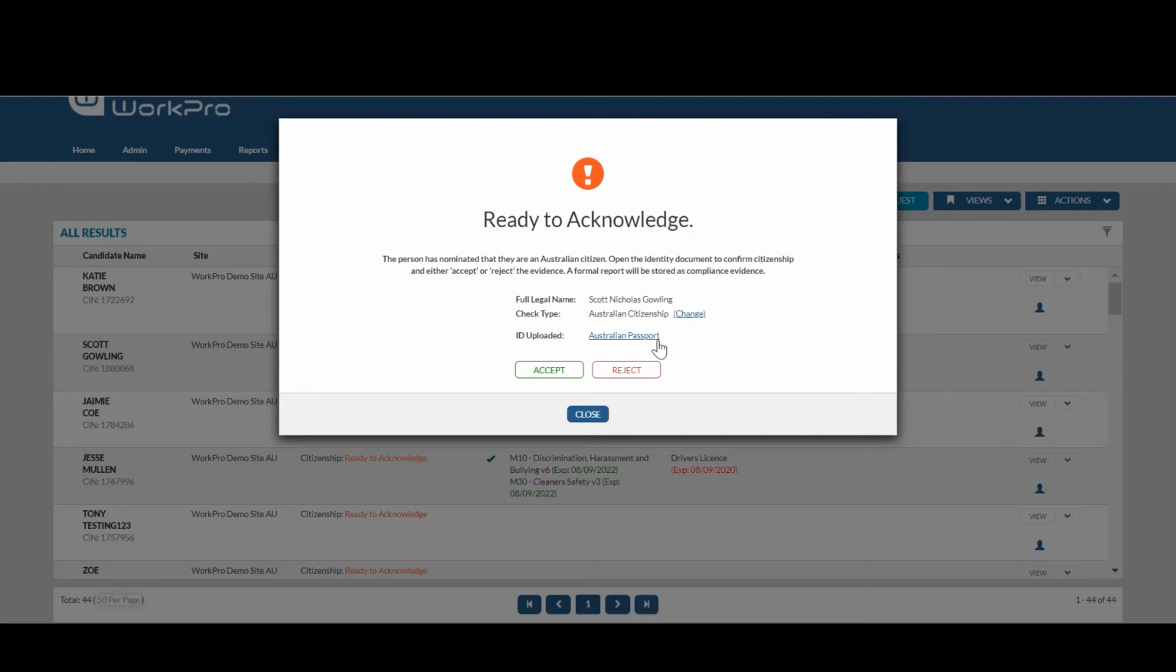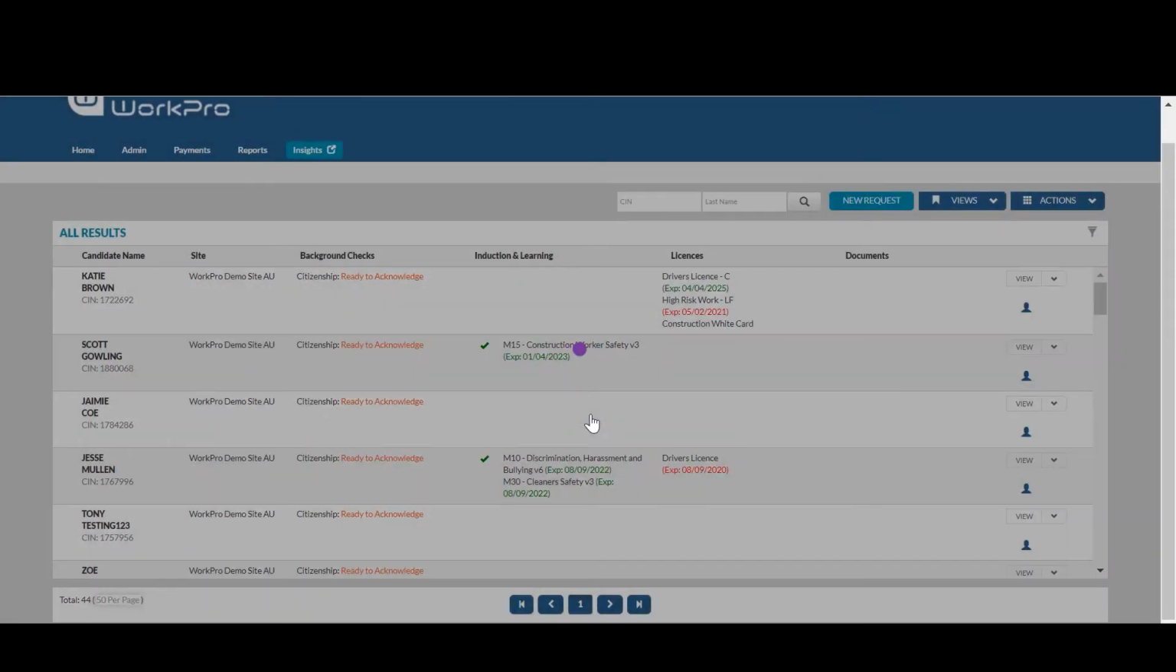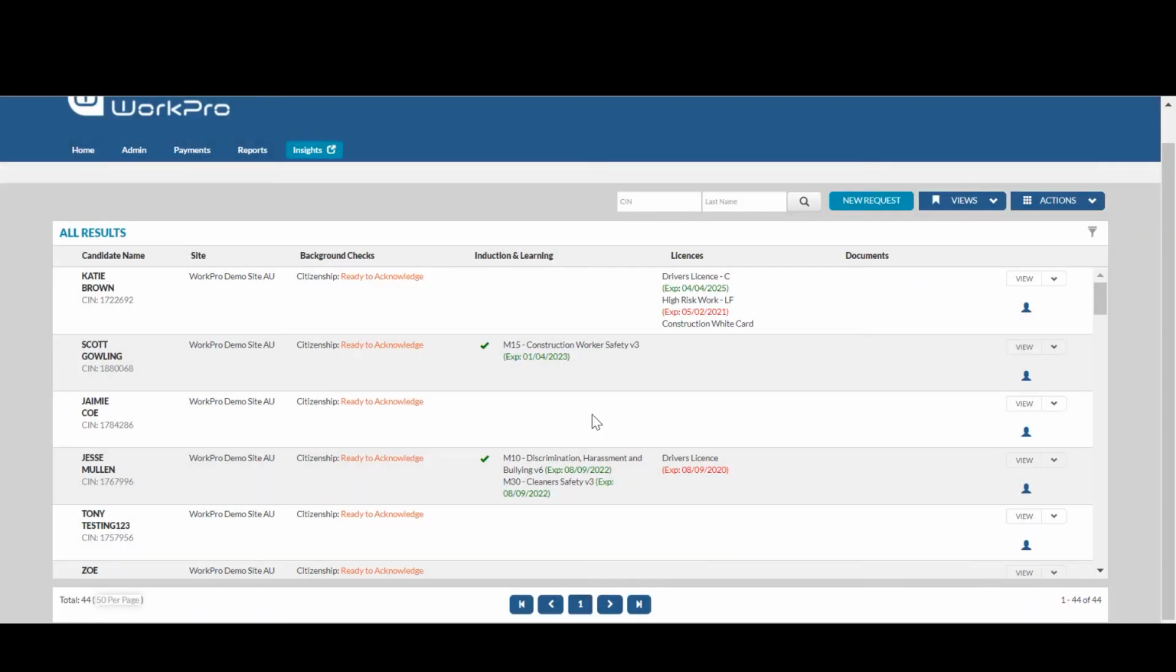If that is not that individual, he's taken a photo of his dog as an example, or it's not a clear imprint of his identity, you can reject the check, which will send an alert back to the individual, letting them know what that error is and inviting them back into the platform. Or you can simply accept, which will then produce a certificate of validation and compliance has been achieved.